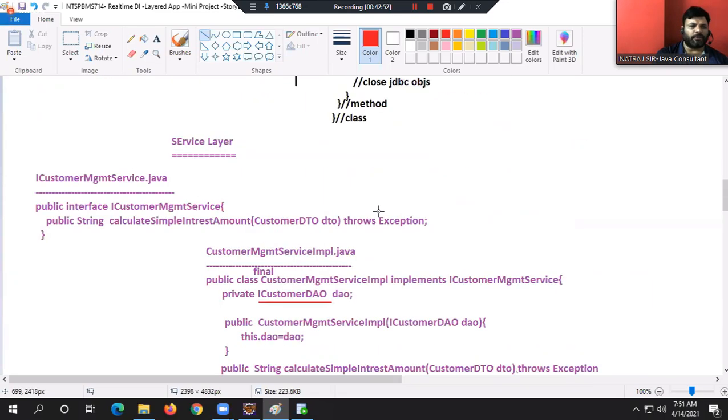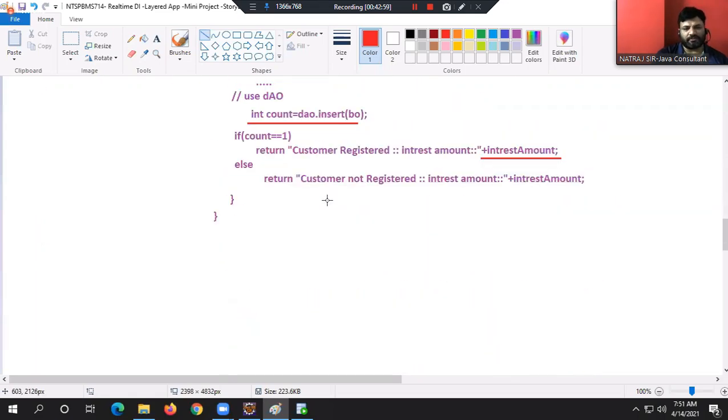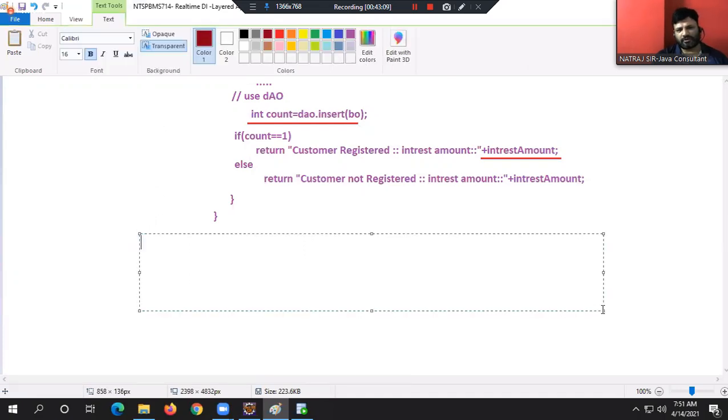Are you comfortable with the service class code, guys? Shall I move to controller development now? Everyone clear on this? Let's go for controller development now. Controller layer.